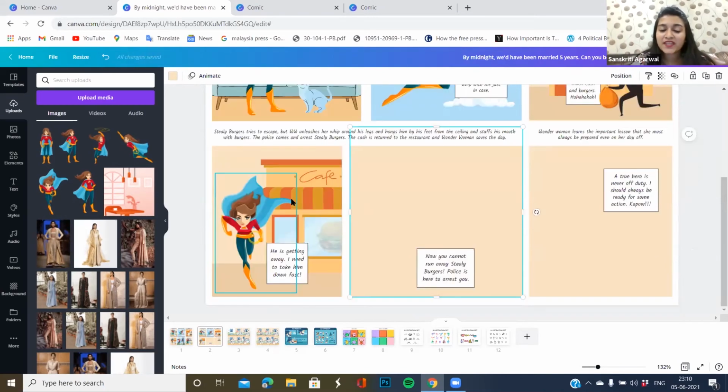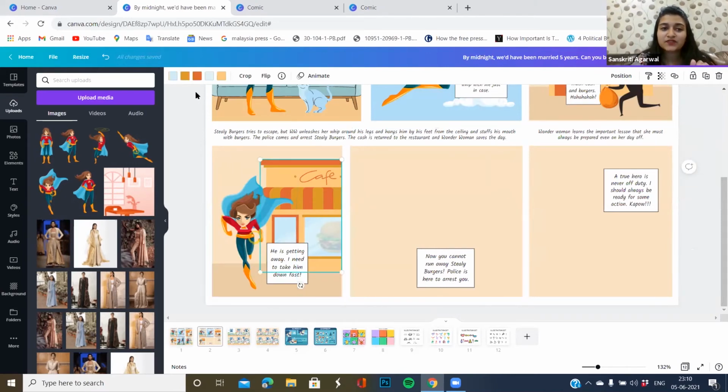Again, we have used very simple, normal elements. Anytime you want to choose a different color, you can always go to the top panel and choose the colors that you want. Now, in the fifth panel, in the same caption, it says that Wonder Woman unleashes her whip around his legs, hangs him from the pole or the ceiling, and stuffs his mouth. The police come and arrest Steely Burger. The cash is returned to the restaurant, and Wonder Woman saves the day.